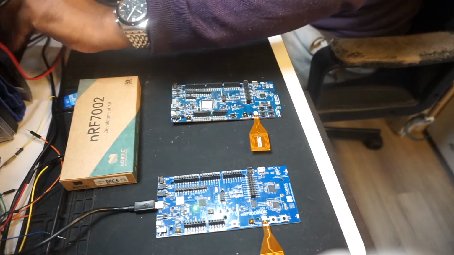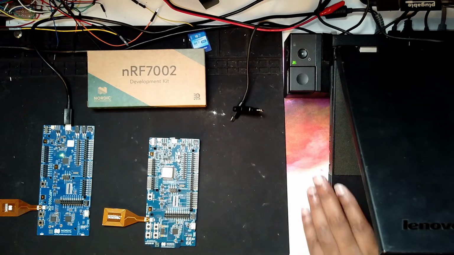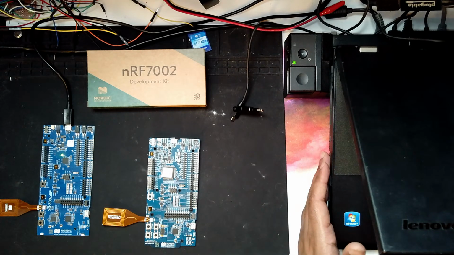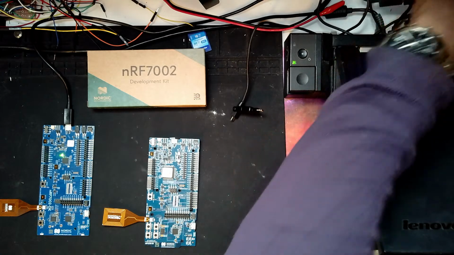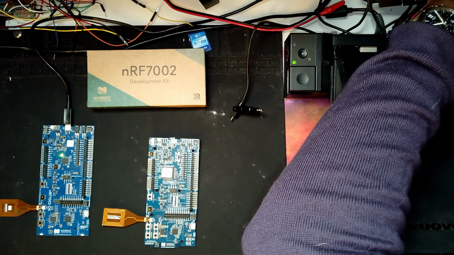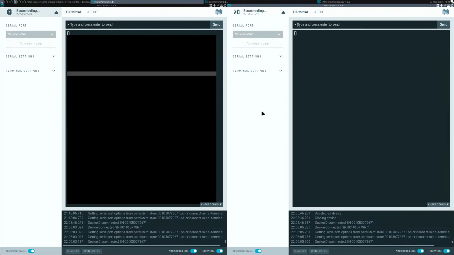I will be connecting this into my Linux laptop, which I have just converted from a Windows PC to a full Linux machine, and I will be running this on my Linux machine. Okay, so let's see if I can program the chip protocol. I'm just going to clean up all of this over here. First things first.